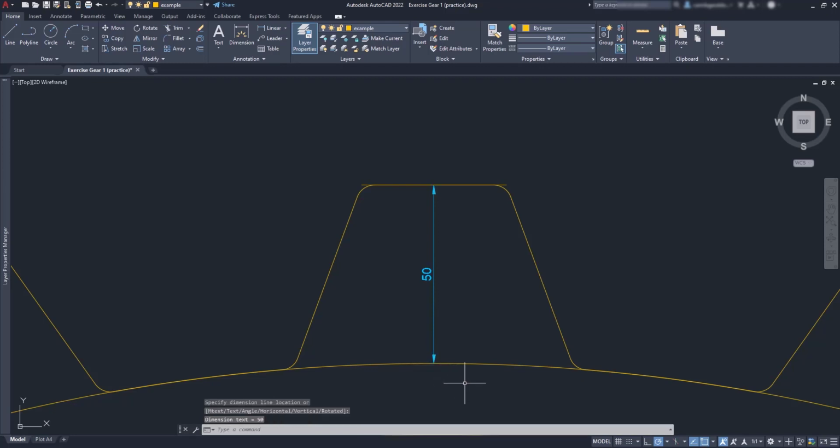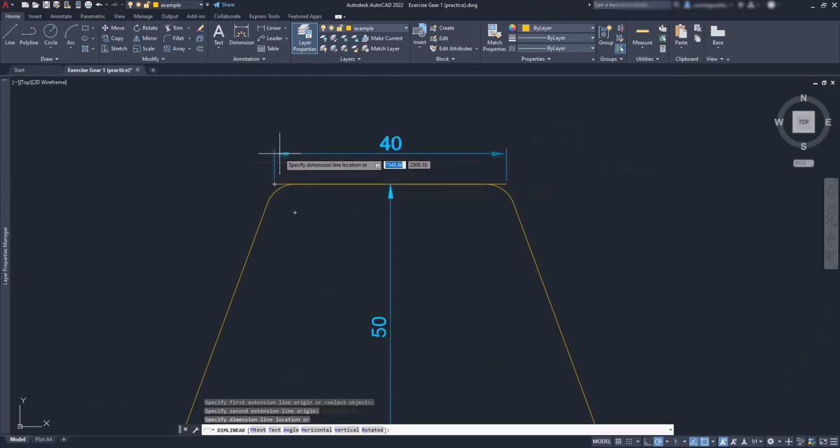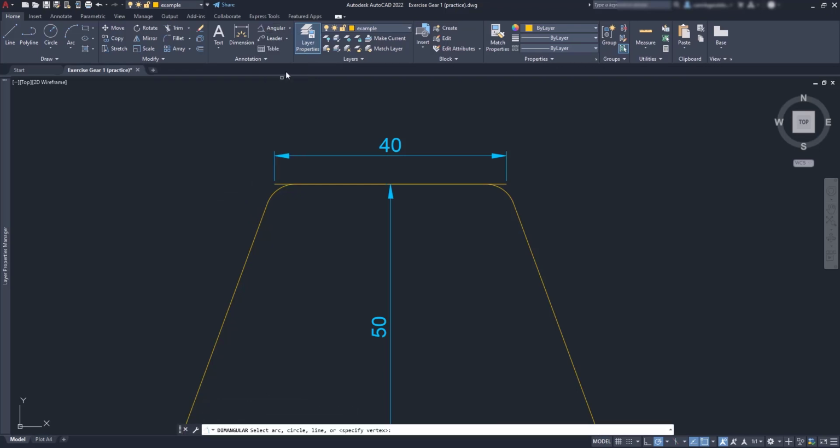Next, let's add another linear dimension measuring the horizontal line that I inserted lastly, as you can see. Look, the length is also right, it measures 40 mm. Then I need an angular dimension on the slope, so I'm going to pick this line, then the horizontal line, and I can add the angle here of 70 degrees.